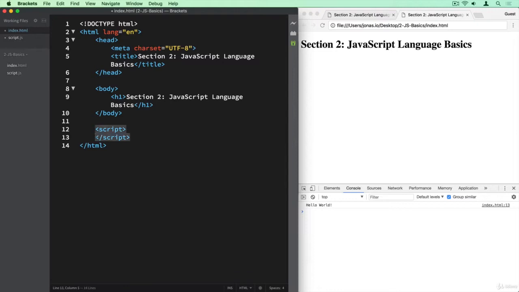We leave the script tag because we still need it, but now what we do is to define the source attribute. So we write src and then script.js. Okay, and so now our script file and our HTML file are linked through this.